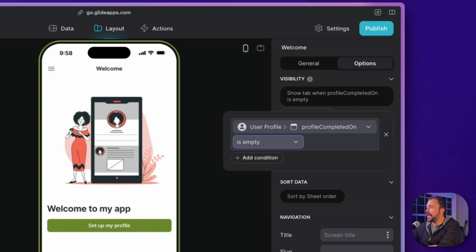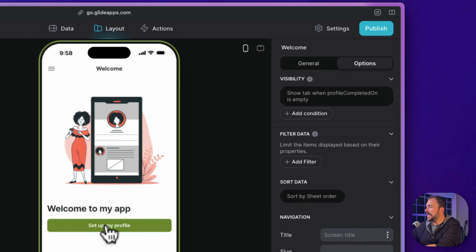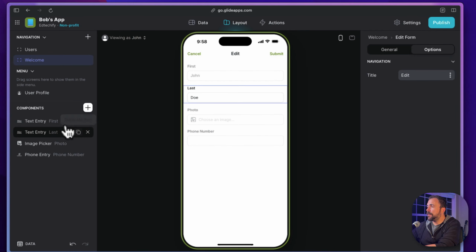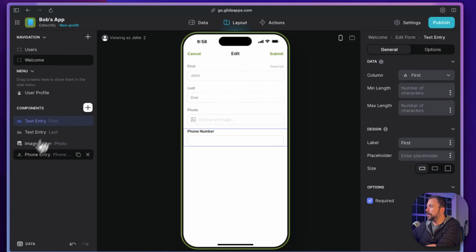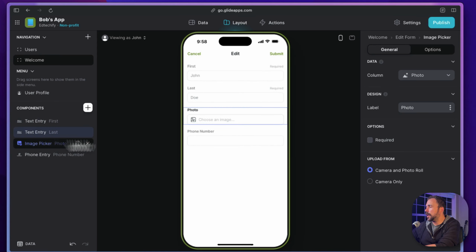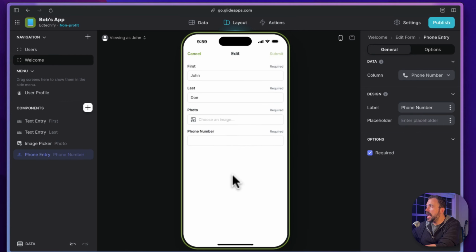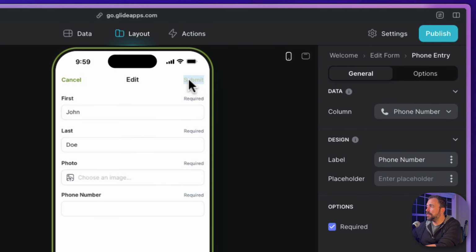That means that as part of setting up their profile, we have to record the date and time on which they've set up their profile. So here's the little trick that I often employ in order to make that happen. On the edit screen, we can make everything required. So I'll make the first name, last name, image, and phone entry required. That means that they can't submit this form unless they've completed all those pieces of information.